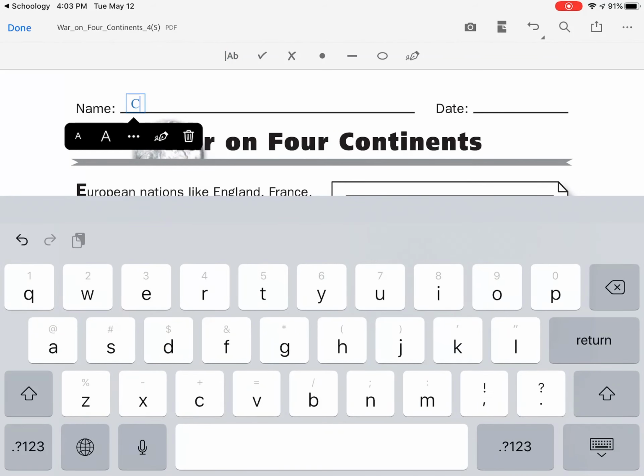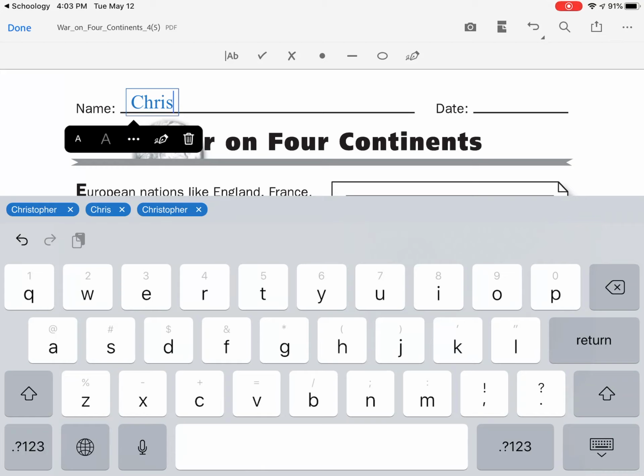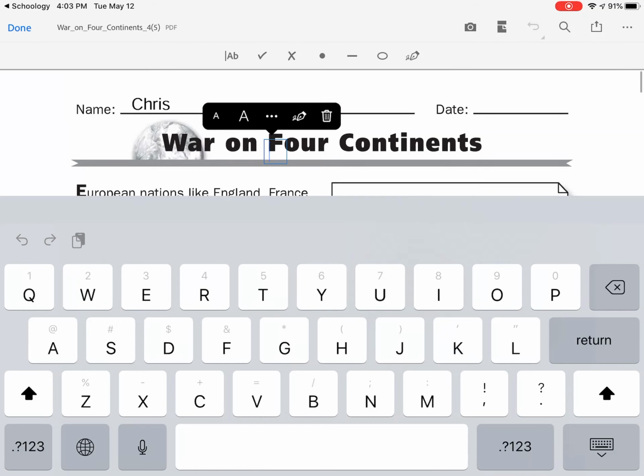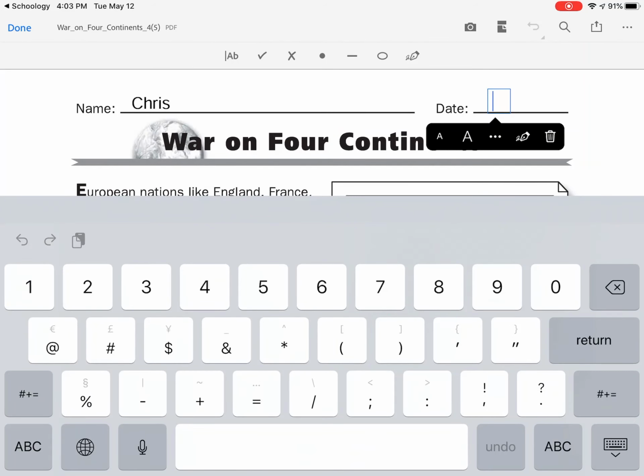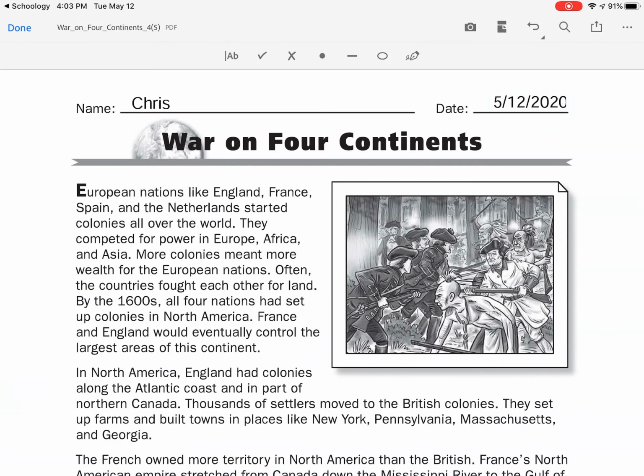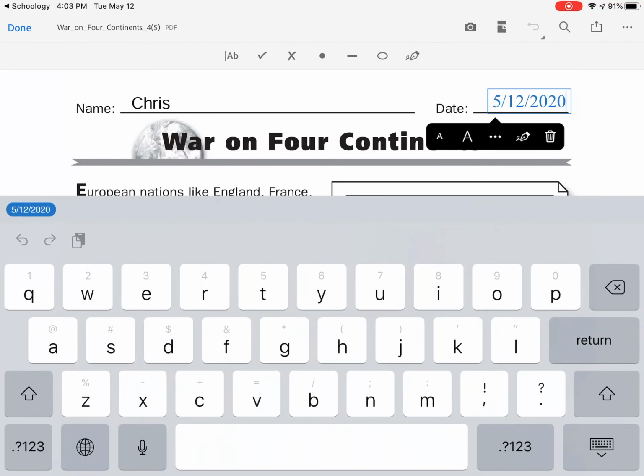So I'm going to put my name. It looks a little small. I'm going to tap on the font button and increase the size of the text. Okay, looks good to me. Now I'm going to put the date. Again, just tapping in the area that you want to write on. Today's date is the 12th. Use my word prediction. Very good. Okay. If it seems like something moved out of the way, you could hold and drag and move it to where you want to put it.